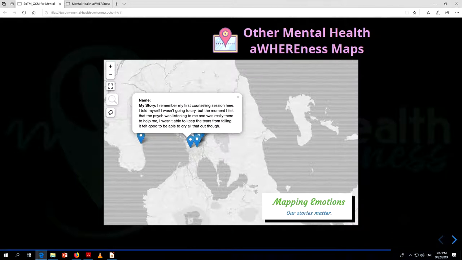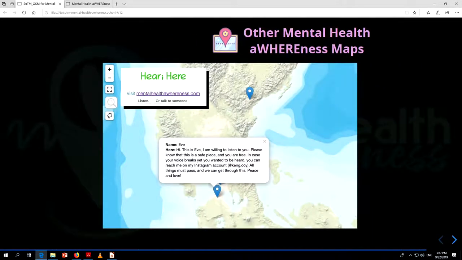And these are also the other mapping projects on our website. So it's called Mapping Emotions. It encourages people to share their mental health stories to show that mental health occupies space, it's real, and to also provide hope for those undergoing the same problems. And this one is here.